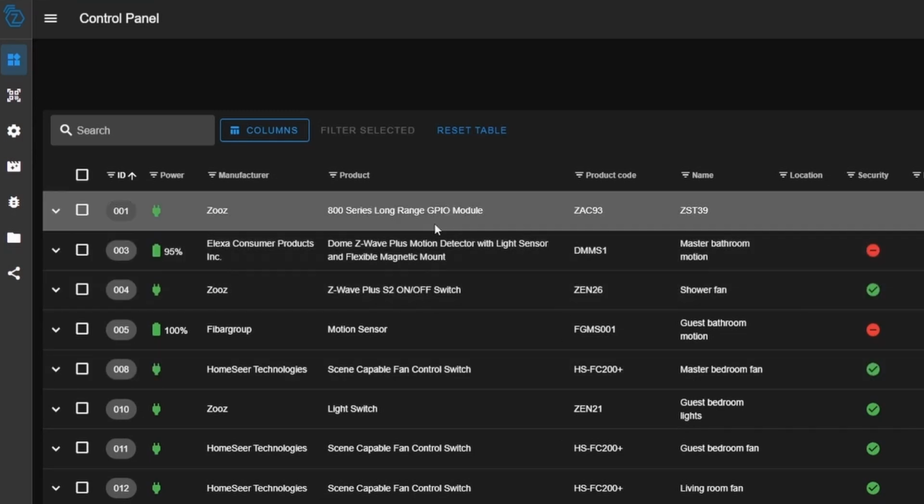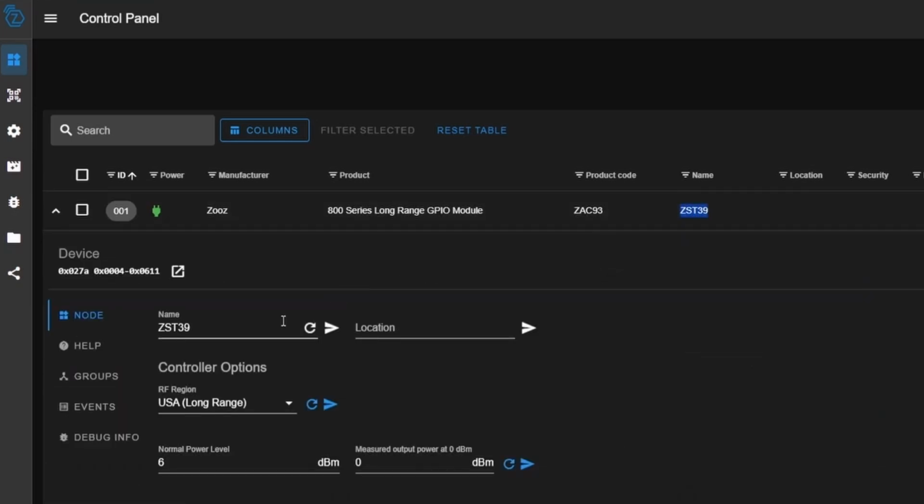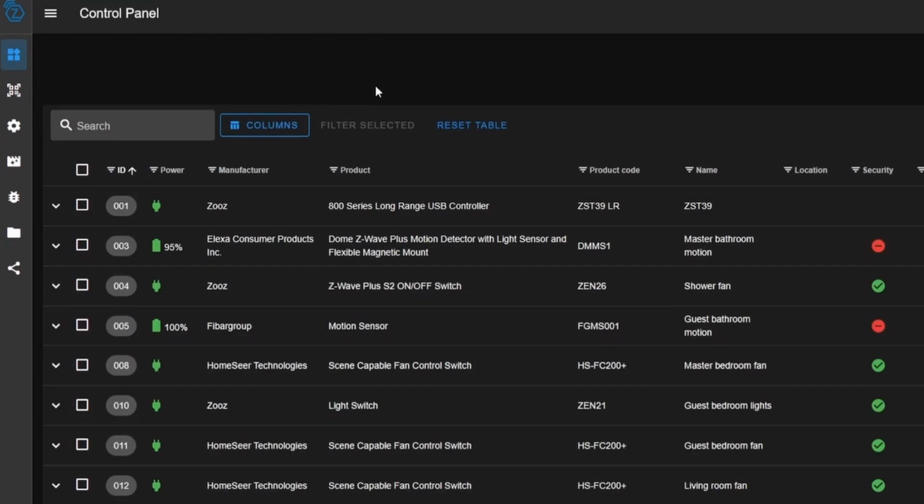The one thing you might have to change, depending on if you manually set the name or not, is this name has the old name that I gave my old stick. So in this box, we can give it a new name and then hit the little paper airplane to apply it, and then it'll change the name.